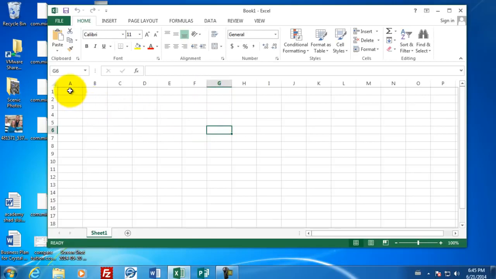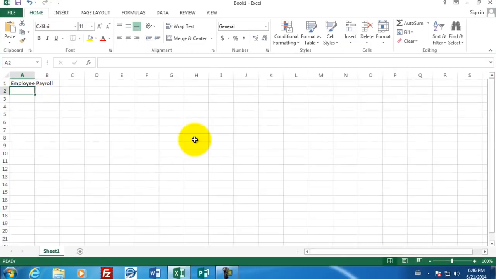To enter information into a cell, you simply click it and start typing. So I'm going to type employee payroll. Press enter, and you notice that this cell, even though it extends into column B, really is only in A1.